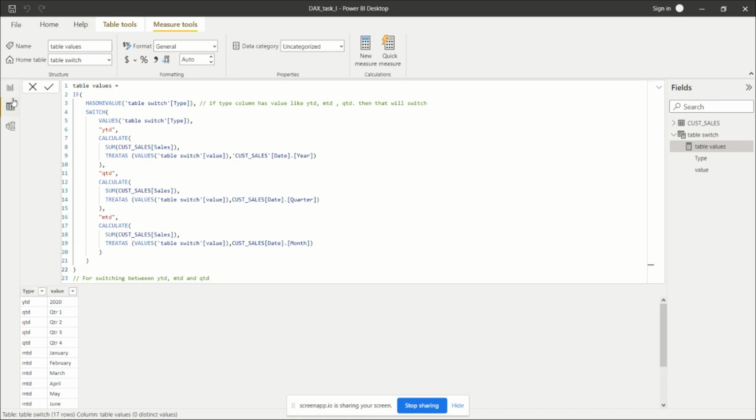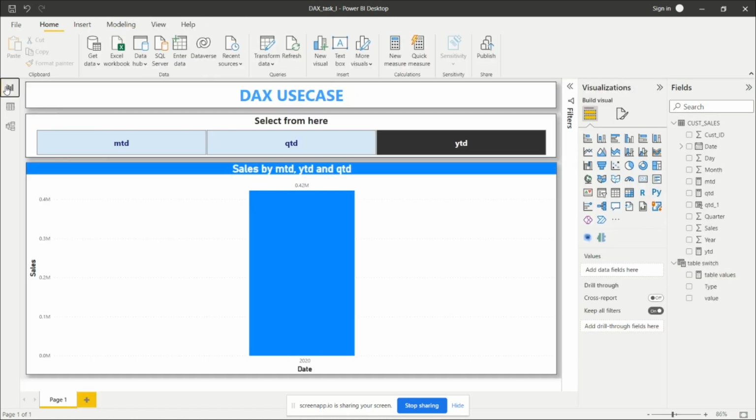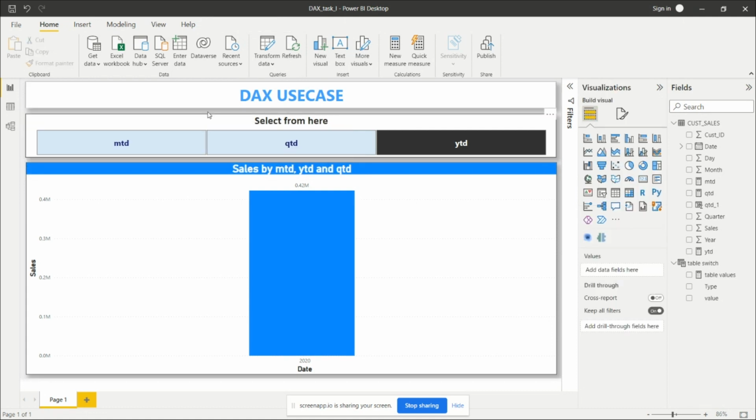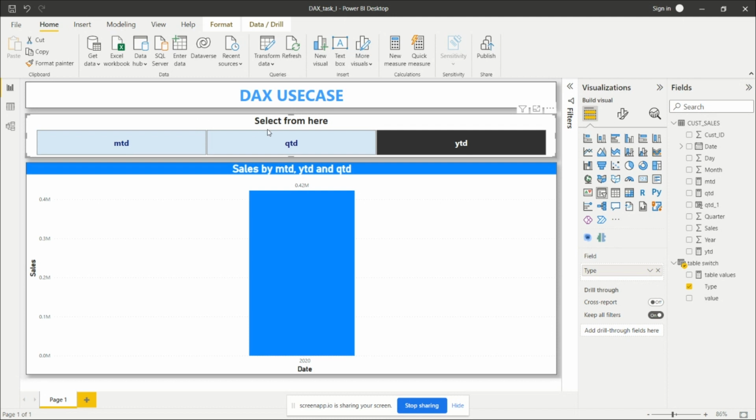Okay, so after creating these measures, here this is the heading I am giving, DAX use case. So for adding these slicers, we need to take one slicer visual from this visualization pane, and after creating this visual here we need to add this type column that we have created in table switch from table. Okay, so this type column we need to take in the slicer, and then we have to do some formatting for setting it horizontally.